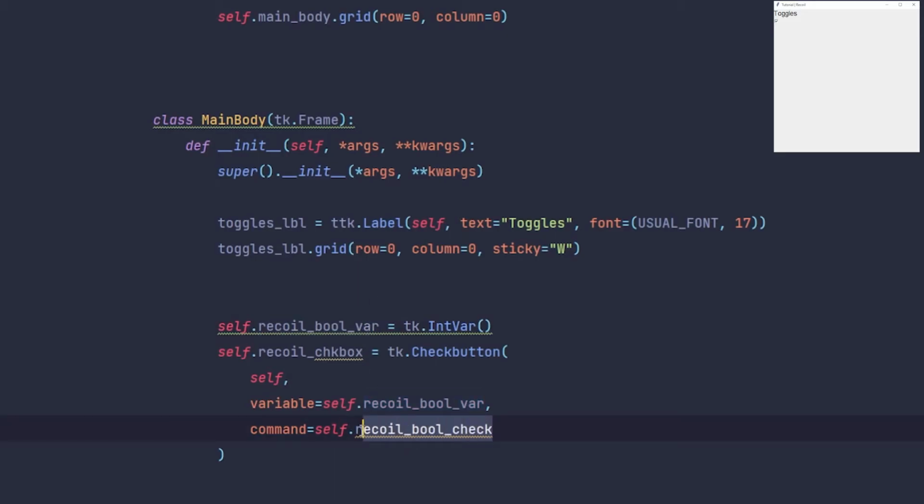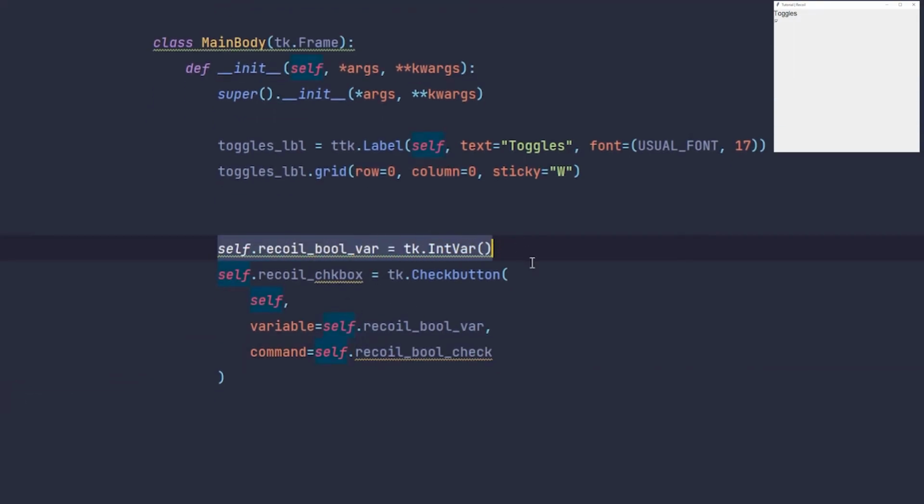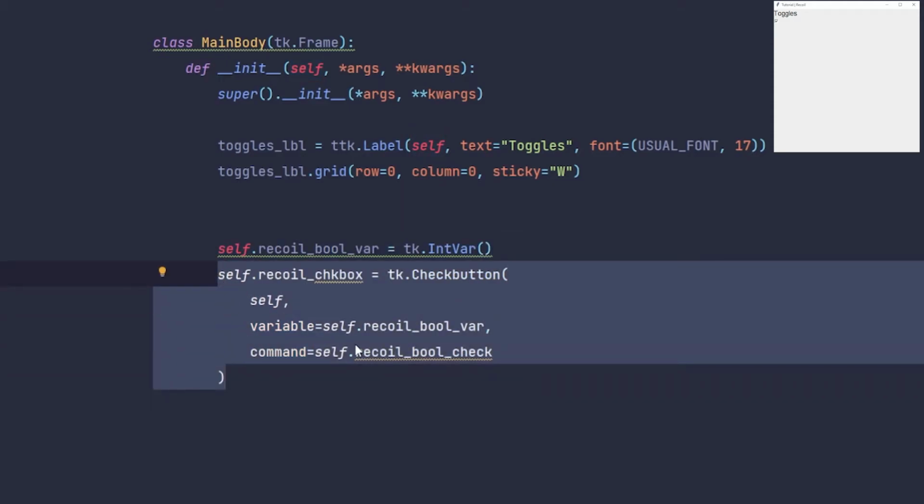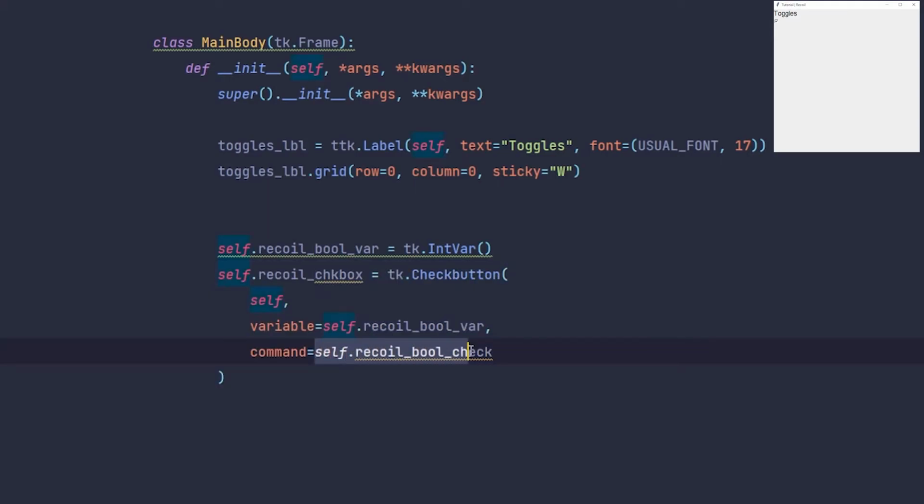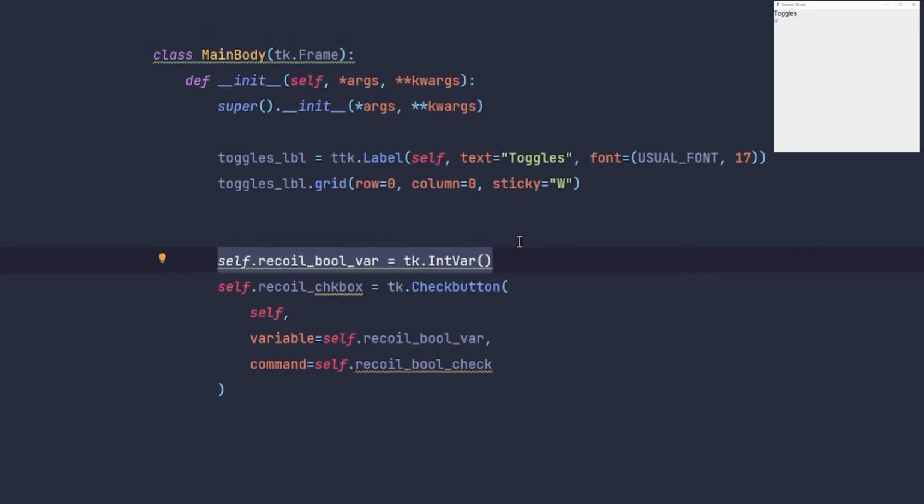And then this is going to be a method that we're going to create. A method is a function, but we call it a method when it's inside of a class. This method will check for that. Every single time somebody clicks on this button, it's going to run this command, which is going to be a method. The method is going to check the state of the button and the state of this variable over here. And if the state is 1, it's going to turn on the recoilable.